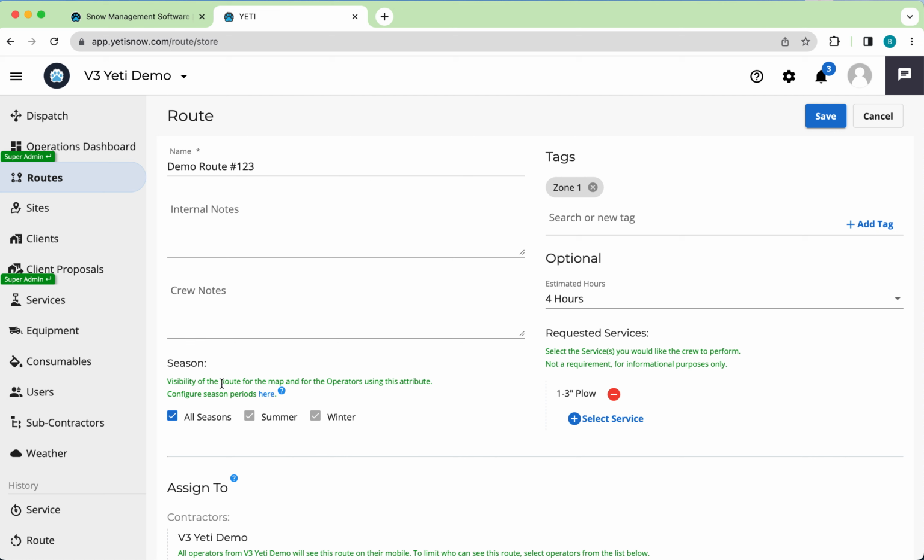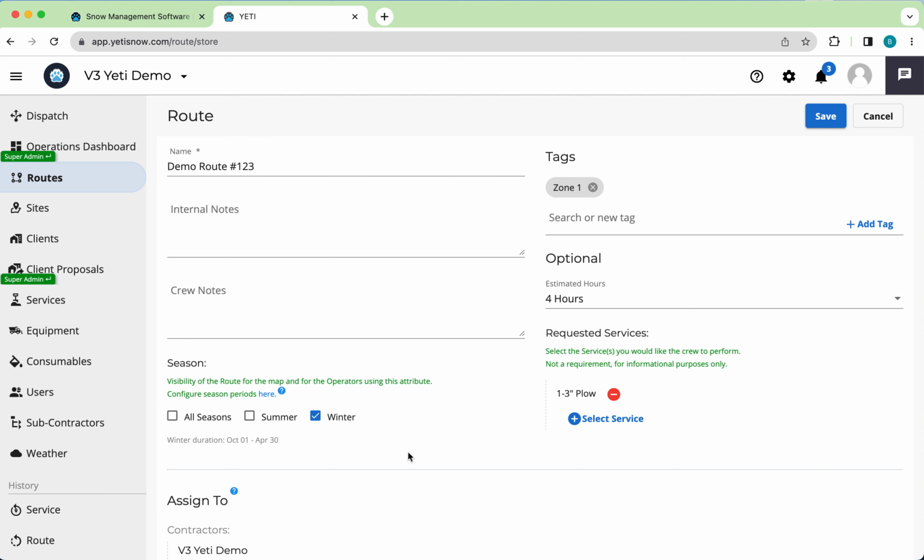And the last optional item here is going to be seasonality. By default, your routes will show up all seasons. However, if you have already selected your seasons, we can deselect that and then choose either summer or winter. And again, that was in the first settings video.